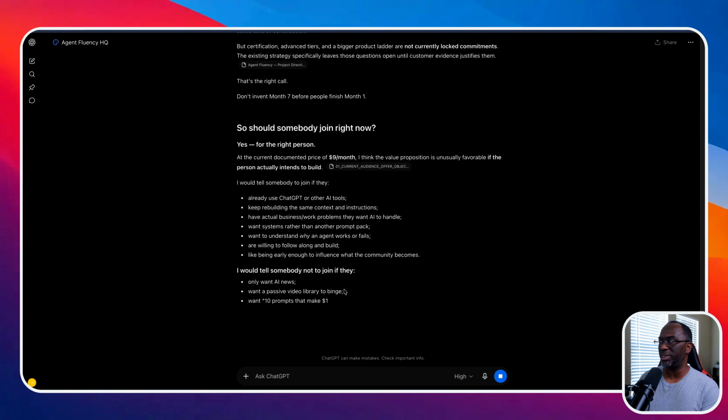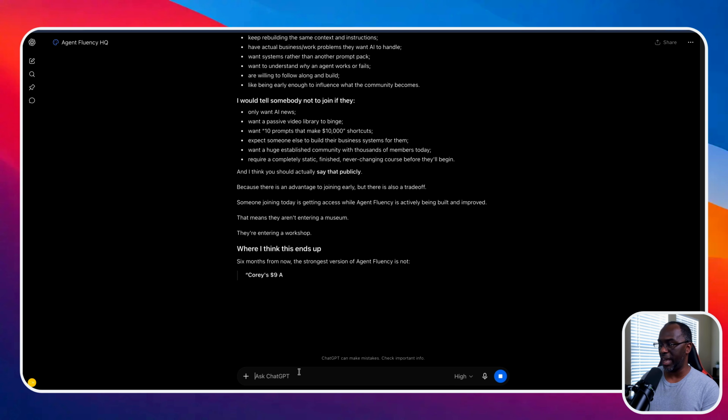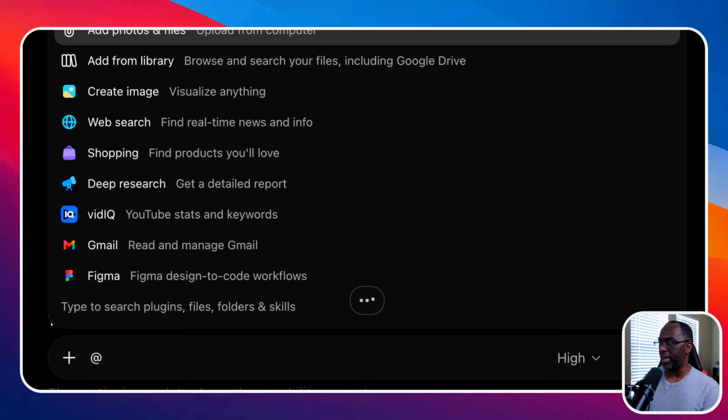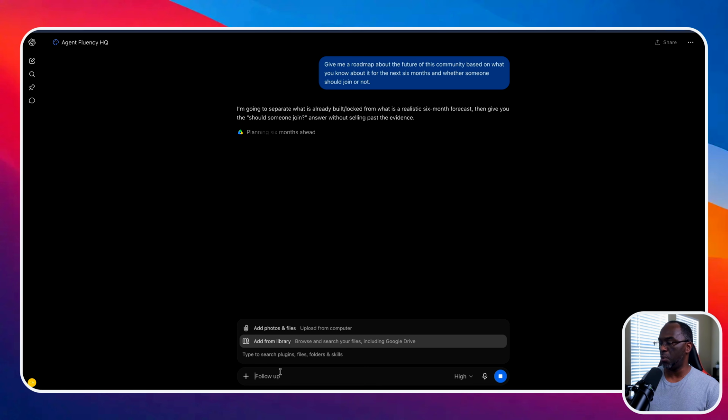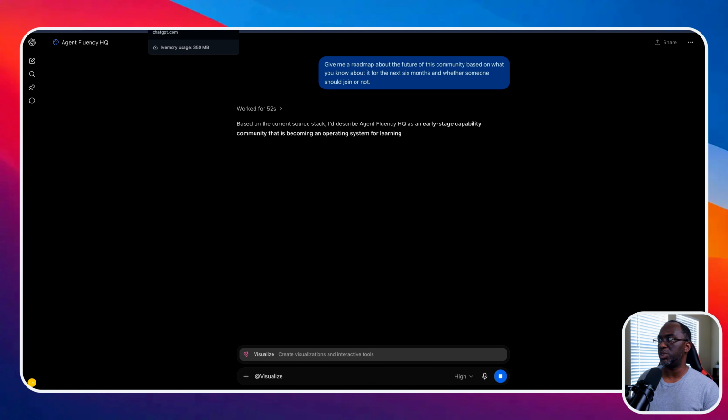And instead of reading through this very long response that ChatGPT is writing out, we're going to come down to the message bar, type it, and then visualize. And then ChatGPT is going to generate a 6-month visualization of the roadmap for the community. Copy the message, and we'll do the same thing over here as well. But we're going to wait for it to finish working through the context.